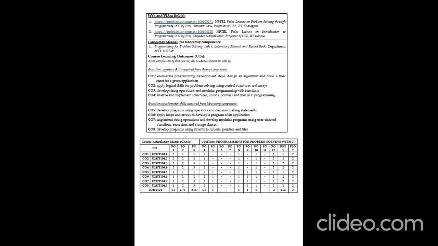In psychomotor skills, the students will be able to develop a program using operators and decision making statements. Students will be able to apply loops and arrays to develop a program for an application. Students will be able to implement string operations and develop modular programs using user-defined functions, recursion, and storage classes. As well as, students will be able to develop programs using structures, unions, pointers, and files. Apart from this, students are able to develop their practicum using real-time scenarios with the help of C programming.